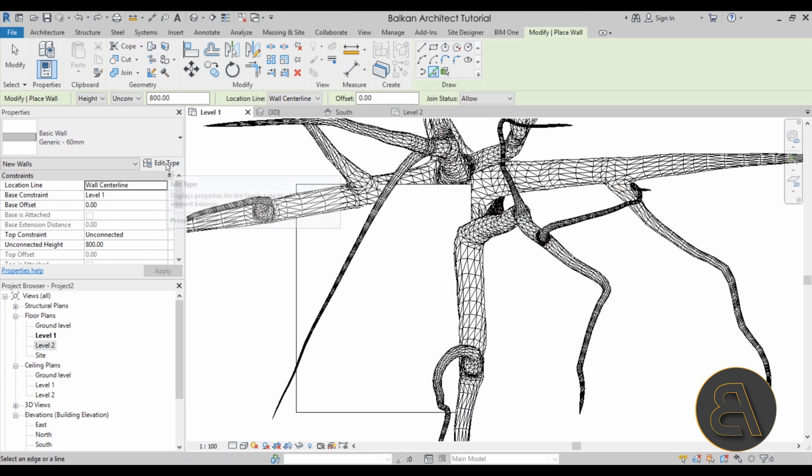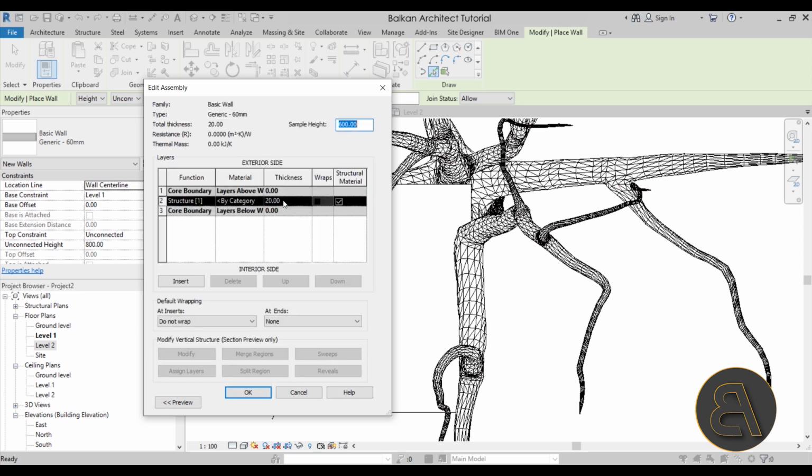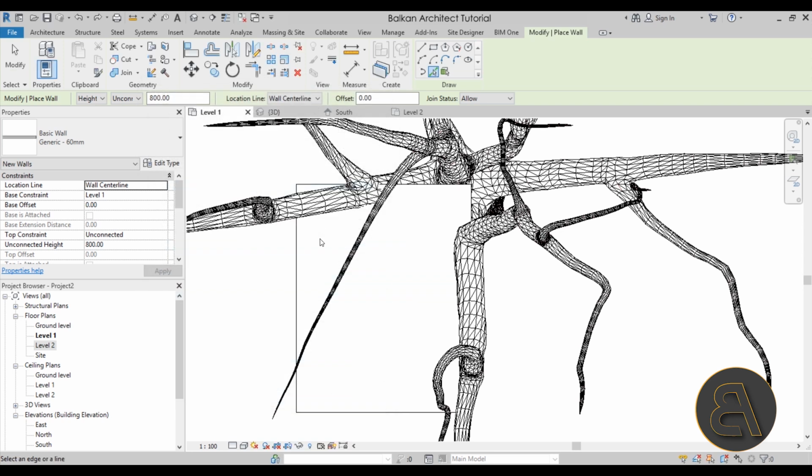So here I have to go back into edit type, and we've changed the name, but we haven't actually changed the width of the wall. The width is still at 20. So what we need to do is go here to structure, go into edit, and then change the thickness to 6 centimeters. Go back to OK, OK again, and there we go. One more thing that we need to set up is the location line. We want the location line to be here on the edge of this floor. So change the location line from wall center to finish face exterior.